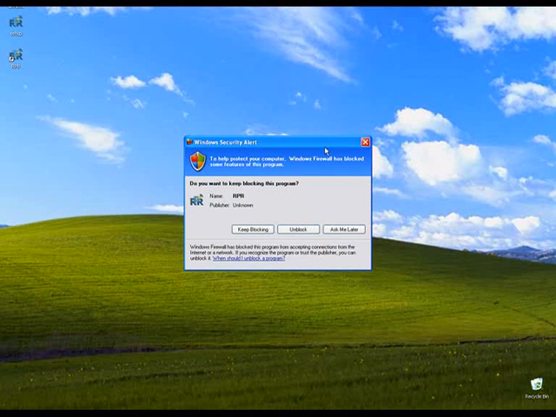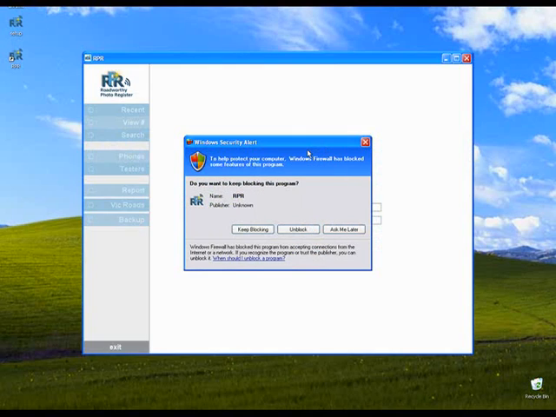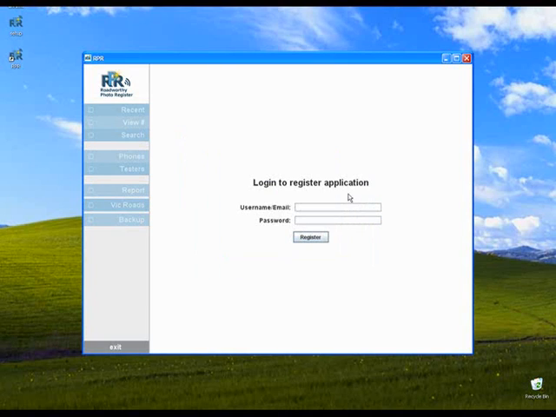Your firewall might ask you if you would like to keep blocking RPR. Make sure you unblock it. When you first launch RPR, you will need to register it. Enter your username and password and click Register.